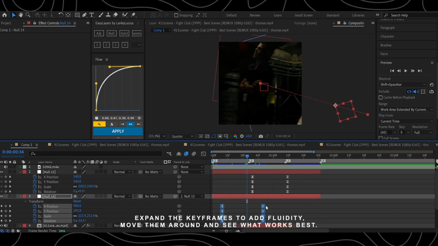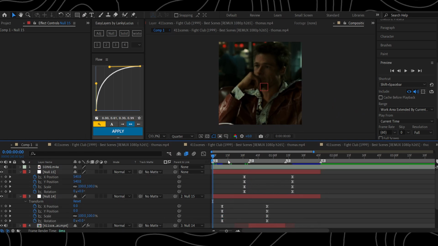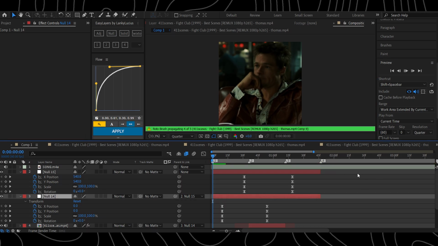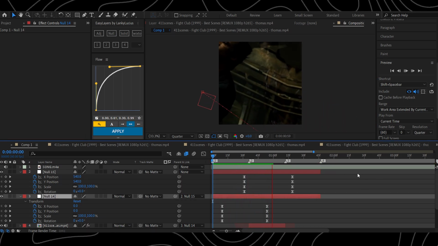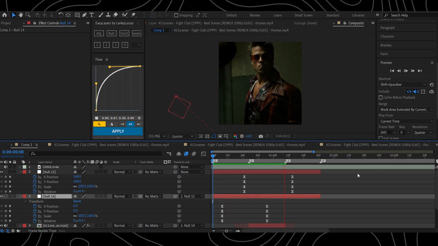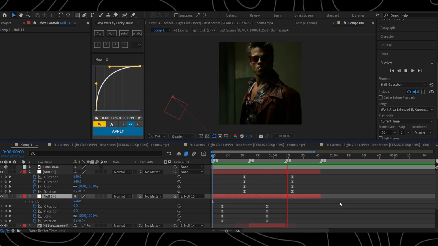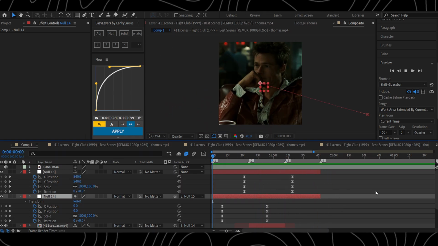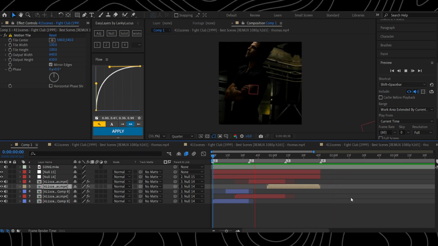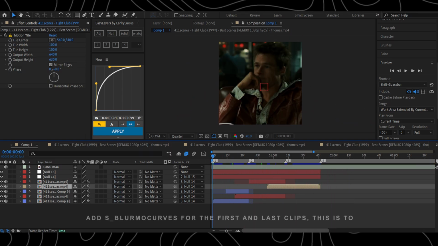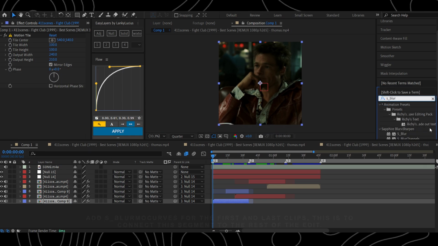Expand the keyframes to add fluidity, move them around and see what works best. Add Splurma curves for the first and last clips. This is to connect this segment to the rest of the edit.